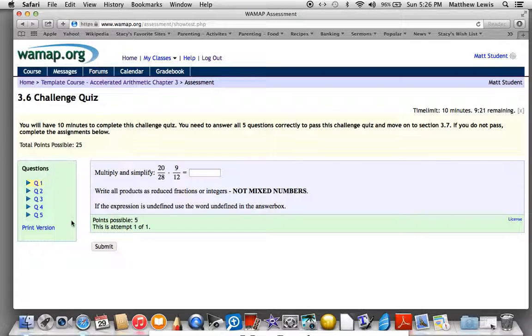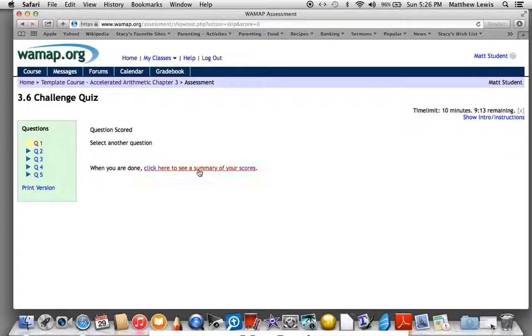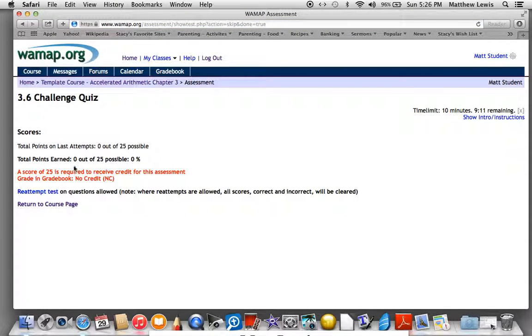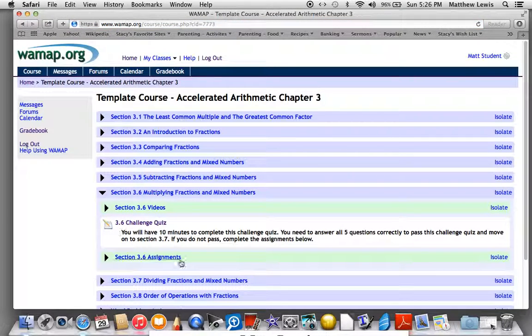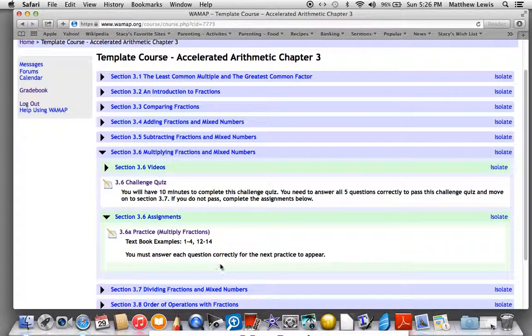Of course, the majority of students do not get this challenge quiz with 100% on their first try. Let me just submit here and see a summary of scores. Of course, I didn't do very well at all there because I didn't try anything. But it will tell students their score, and with anything less than 100%, they have to keep working. If they get 100%, they get to just move on to the next section. But when they don't pass, then what they do is they open up this assignments block.